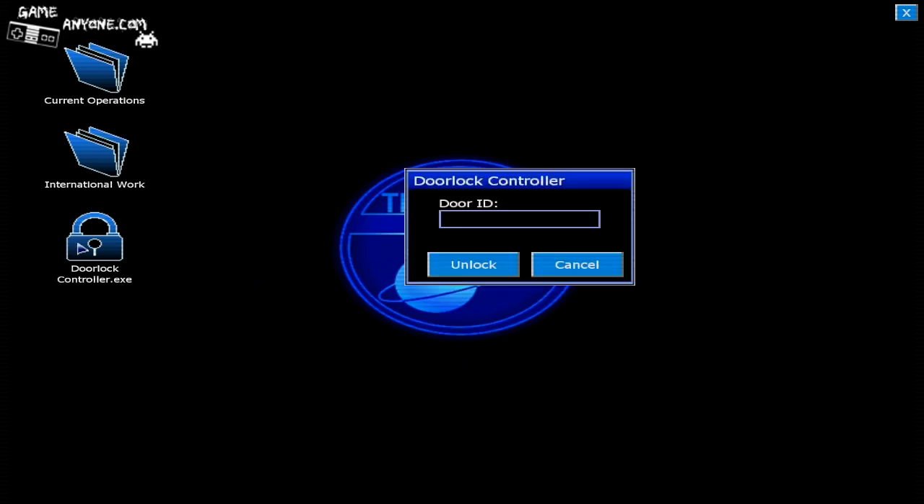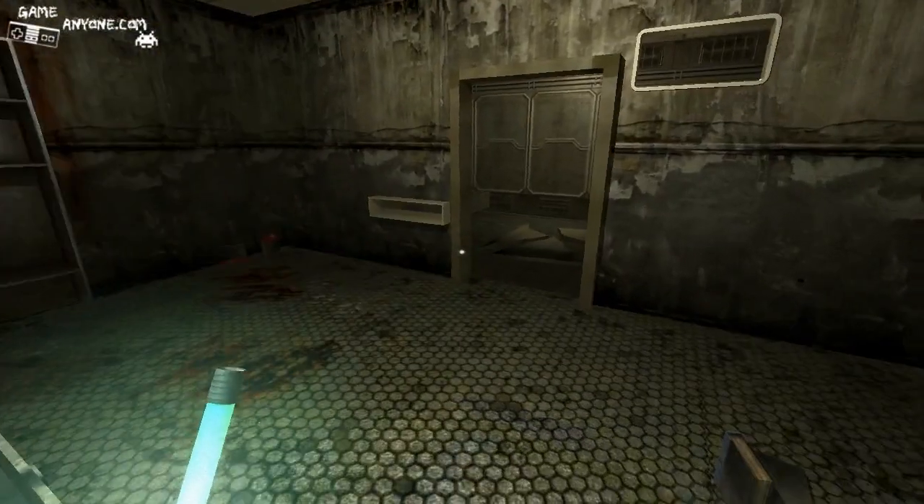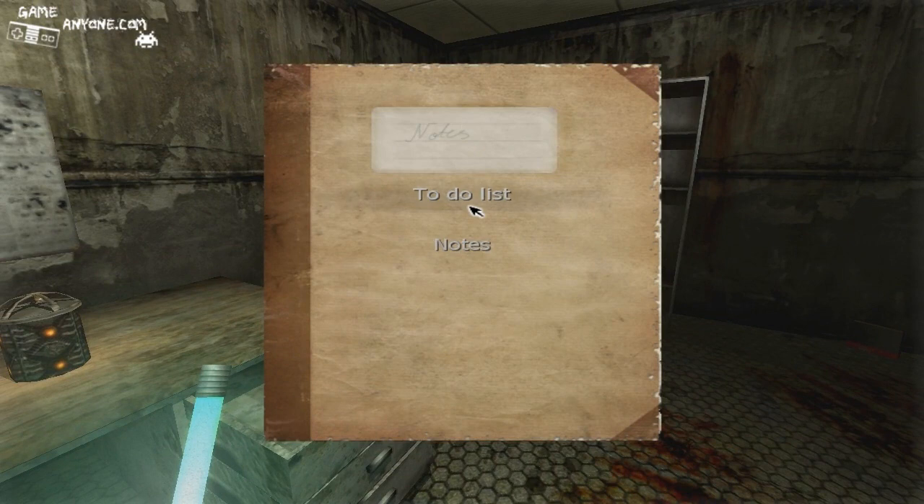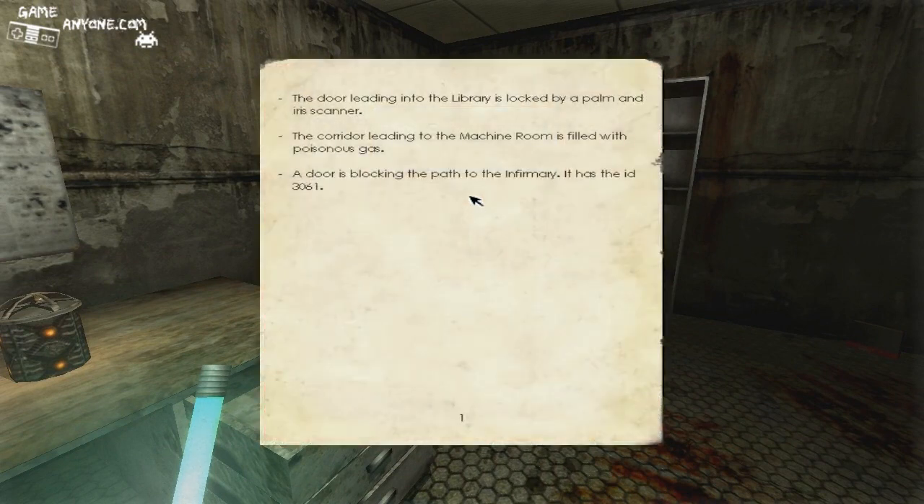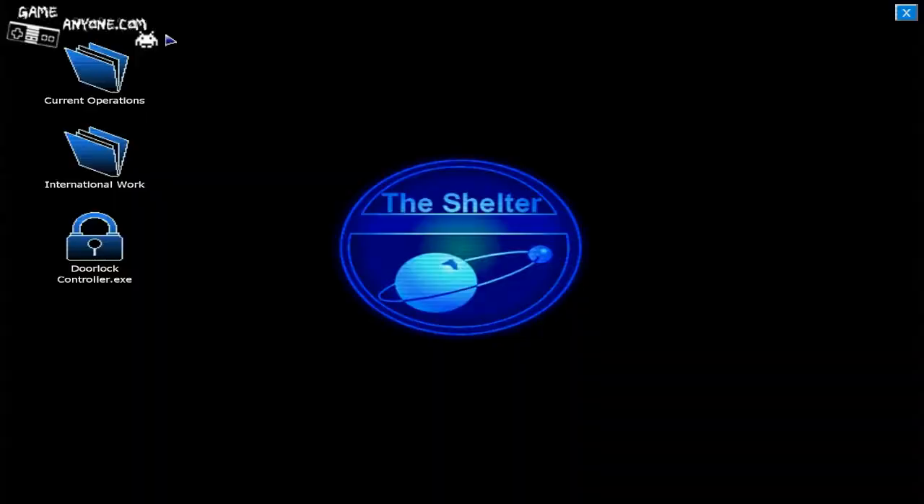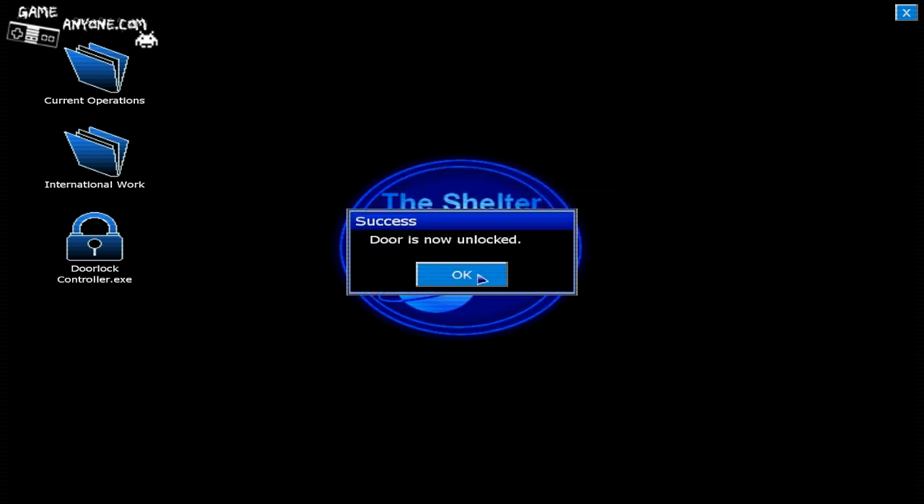Door lock controller. Door ID. Wasn't there a door ID? Oh my. It was like 30 something. Perhaps I have it in my notes. There we are. Blocking the path to the infirmary has the ID 3061. There we go. That's what I'm looking for. 3061. Perfect.